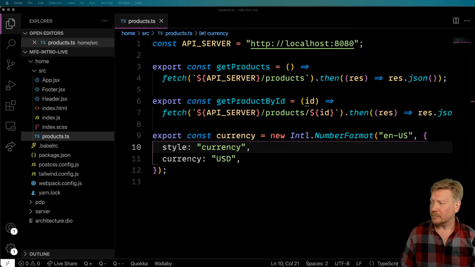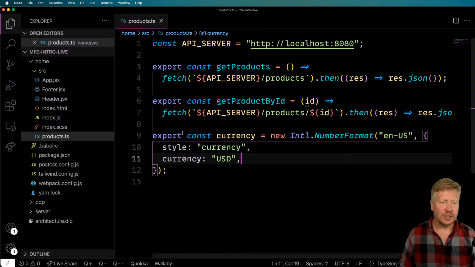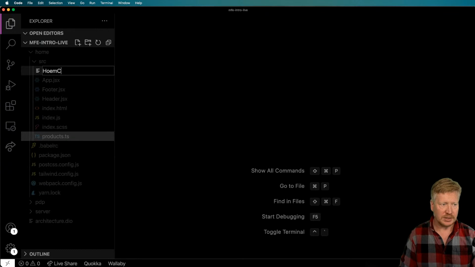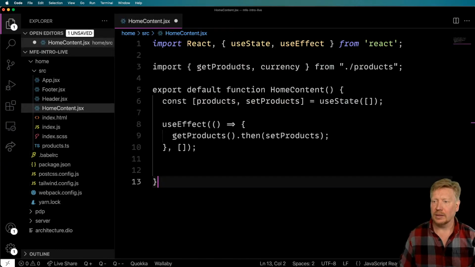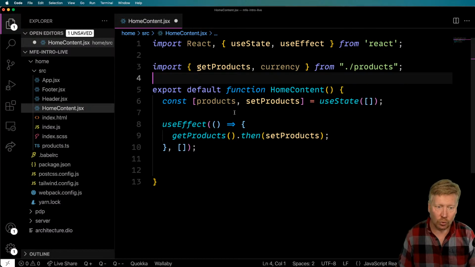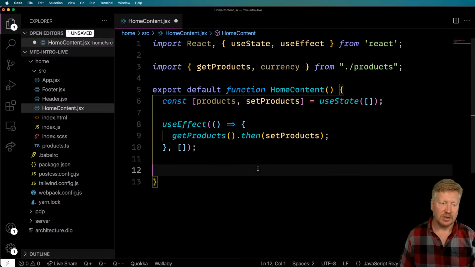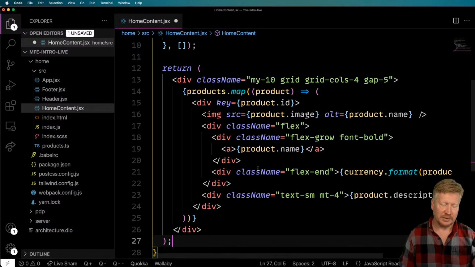So what is that something? Let's create a new component, and we're going to call it HomeContent.jsx. And I'm going to paste that in there. Cool. And it's going to go and get our products. And then I'm going to bring in, I'm sorry for all the copy and pasting here, but you do a 2-hour video, man.